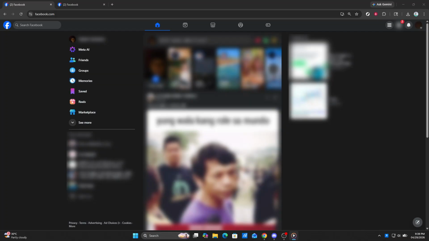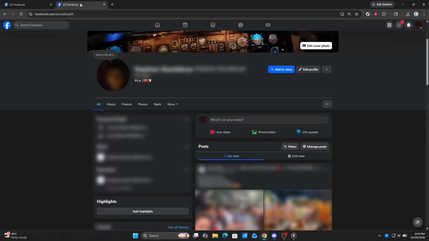First, you'll want to open your web browser and head over to Facebook's homepage. If you're not already logged in, go ahead and enter your credentials to access your account. Once you're in, look towards the upper left corner of the screen. Here you'll see your profile picture and name. Click on it to navigate to your personal profile page. This is your starting point for turning your profile into a page.